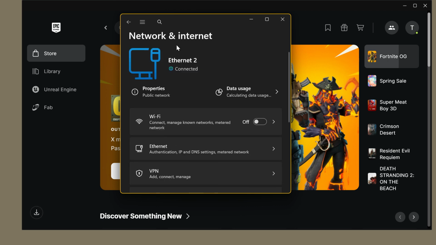In most cases, one of these three fixes will solve the problem. Start with restarting the launcher, then clear the cache, and finally check your internet connection and VPN settings. That's the fastest way to get Epic Games unstuck from cloud syncing.